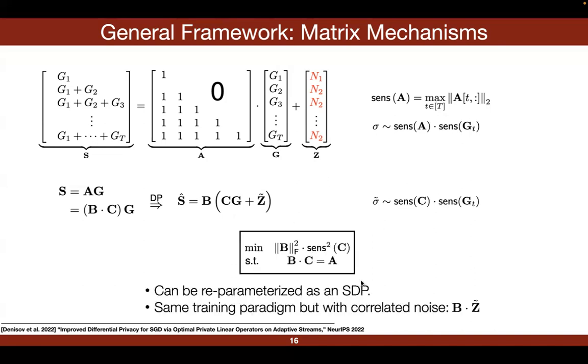So we can formulate this as another optimization problem where the goal is to minimize the Frobenius norm of B times the sensitivity of C, subject to BC equals A. So the objective function in this minimization is basically the final MSE, right? The final MSE will be the sensitivity times the Frobenius norm of B. So it's like we are trying to minimize the MSE. And it turns out this optimization problem can be reparameterized as a semi-definite programming problem. So it can be solved efficiently.